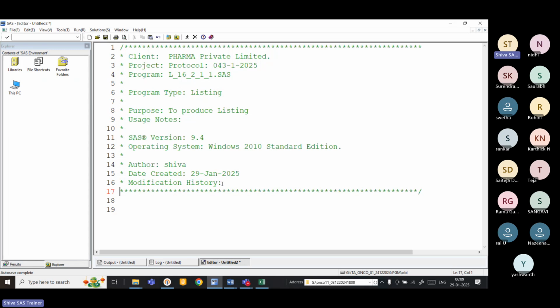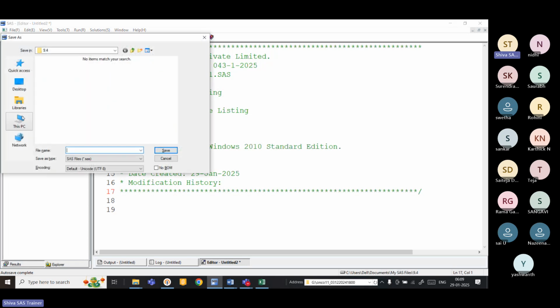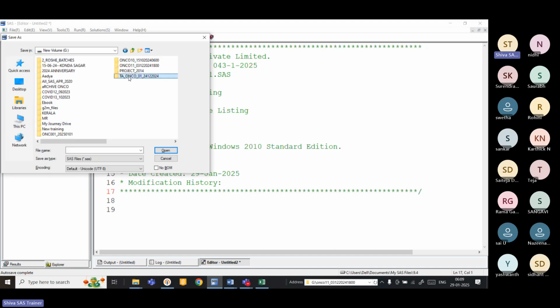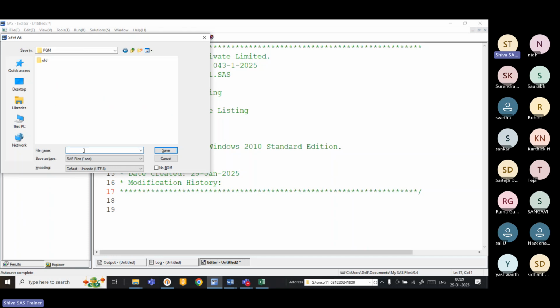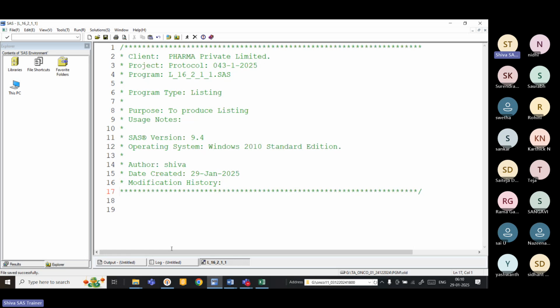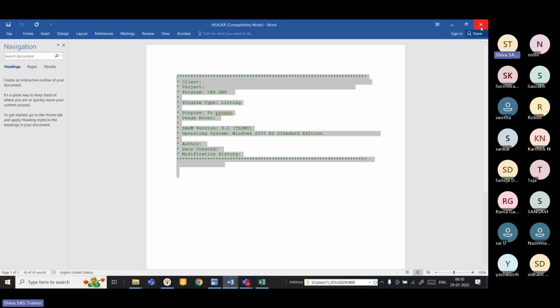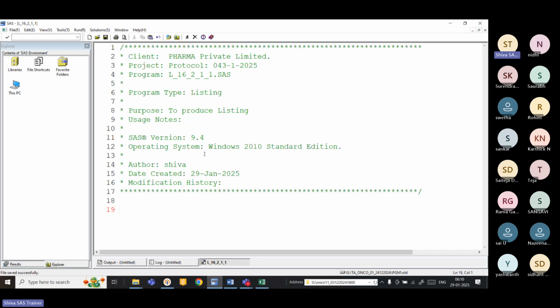Okay, so just save this program in the location where all the programs are saved, the project folder, and here PGM is there, right? PGM means program. So you just mention listing 16 to 1 1. So whenever you want to update, simply open it from there and update. Fine. Up to now, the header part was done. In each and every program, we just follow this type of header.